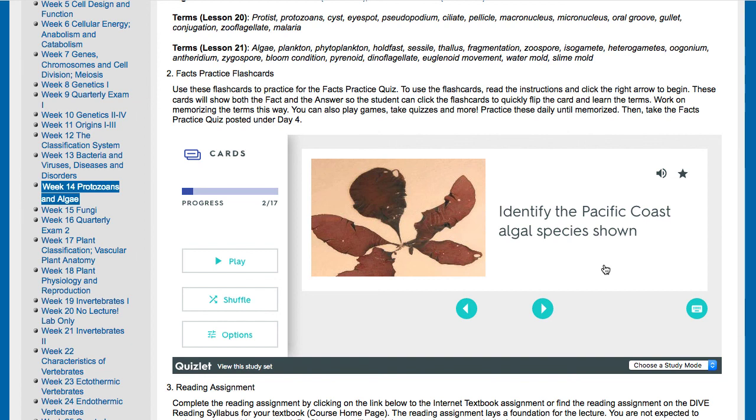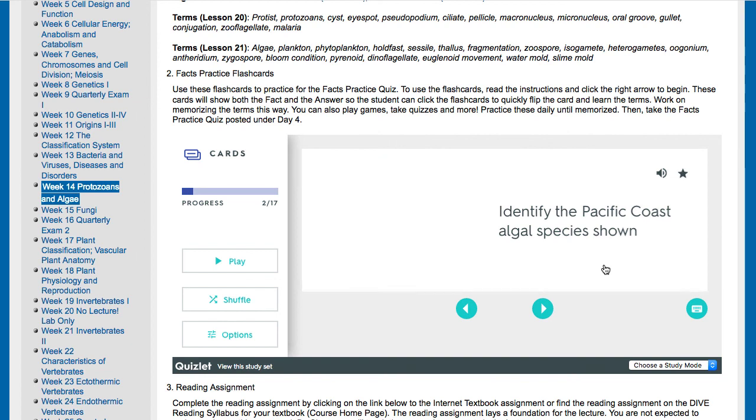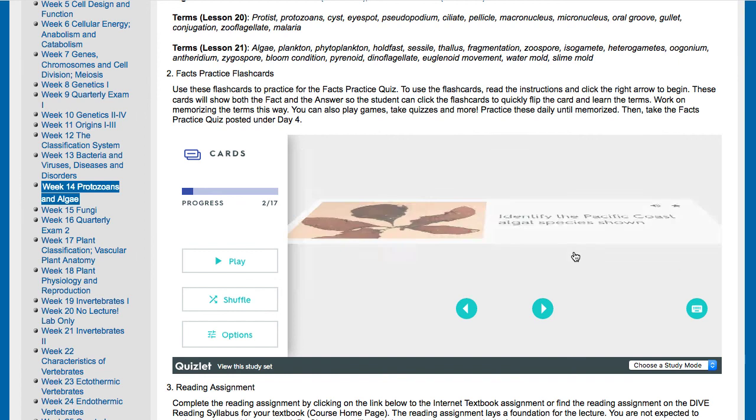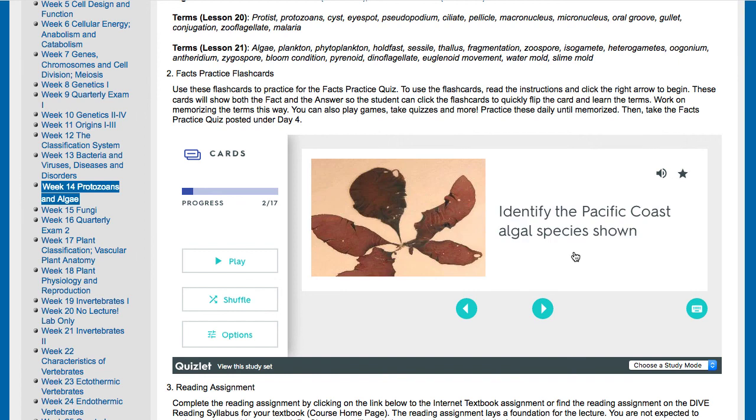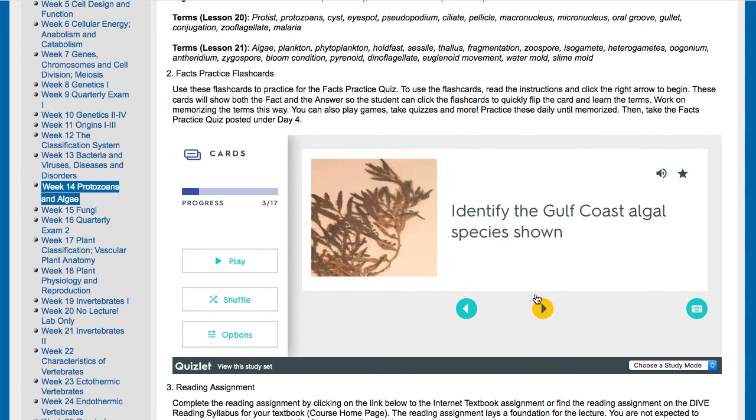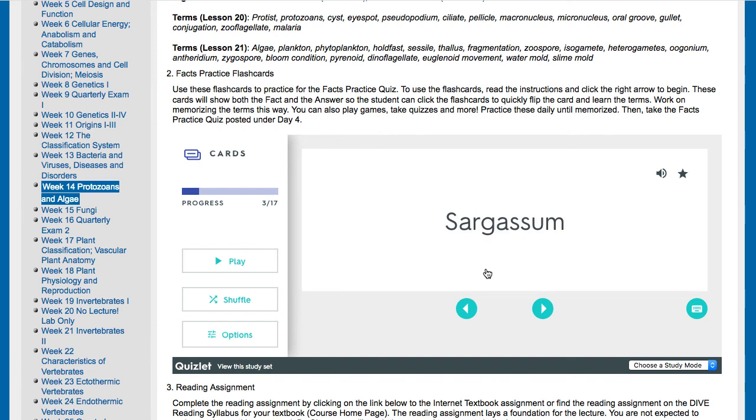And here's a Pacific Coast algal species, and that is Iridea. So you're trying to put a face with a name. I mean, algae doesn't have a face, but hopefully you understand what I mean. You see this thing, it has a name. What is its name? What is it called? So these are just designed to familiarize you with different things in God's creation.